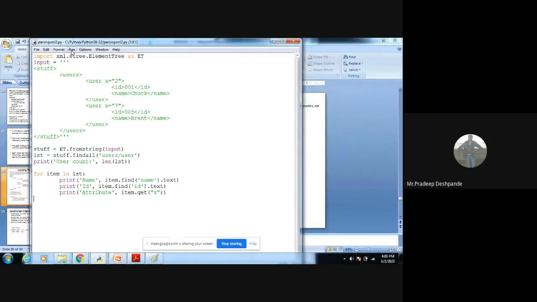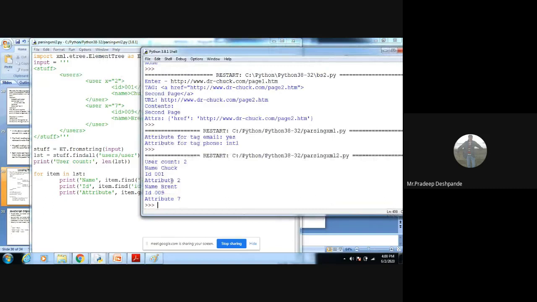Fine, so this is the same program. Let me run this. See, this is how the output looks. User count is 2, so here the user count will be displayed initially. User count is 2 because there are 2 users. Name of the user is check. His ID is 1. There are 2 attributes. Name of the second user is friend. His ID is 9 and attributes are 7. Like this, the output will be displayed.